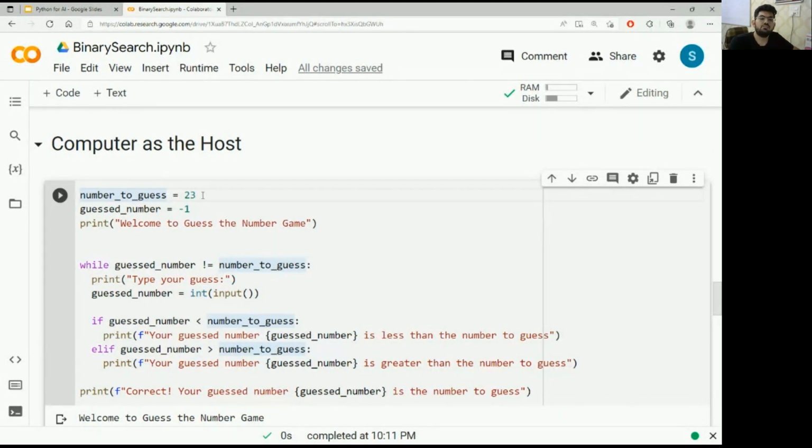The number that we want to guess, we are going to store in a variable called number to guess. And as discussed, we are taking that number as 23. Then we declare another variable, guessed number, that is equal to -1. This is initialized by -1, and we are going to change it later. What this variable is going to store is the number that we are asking the computer if it's the number or not. That's why the name guessed number.